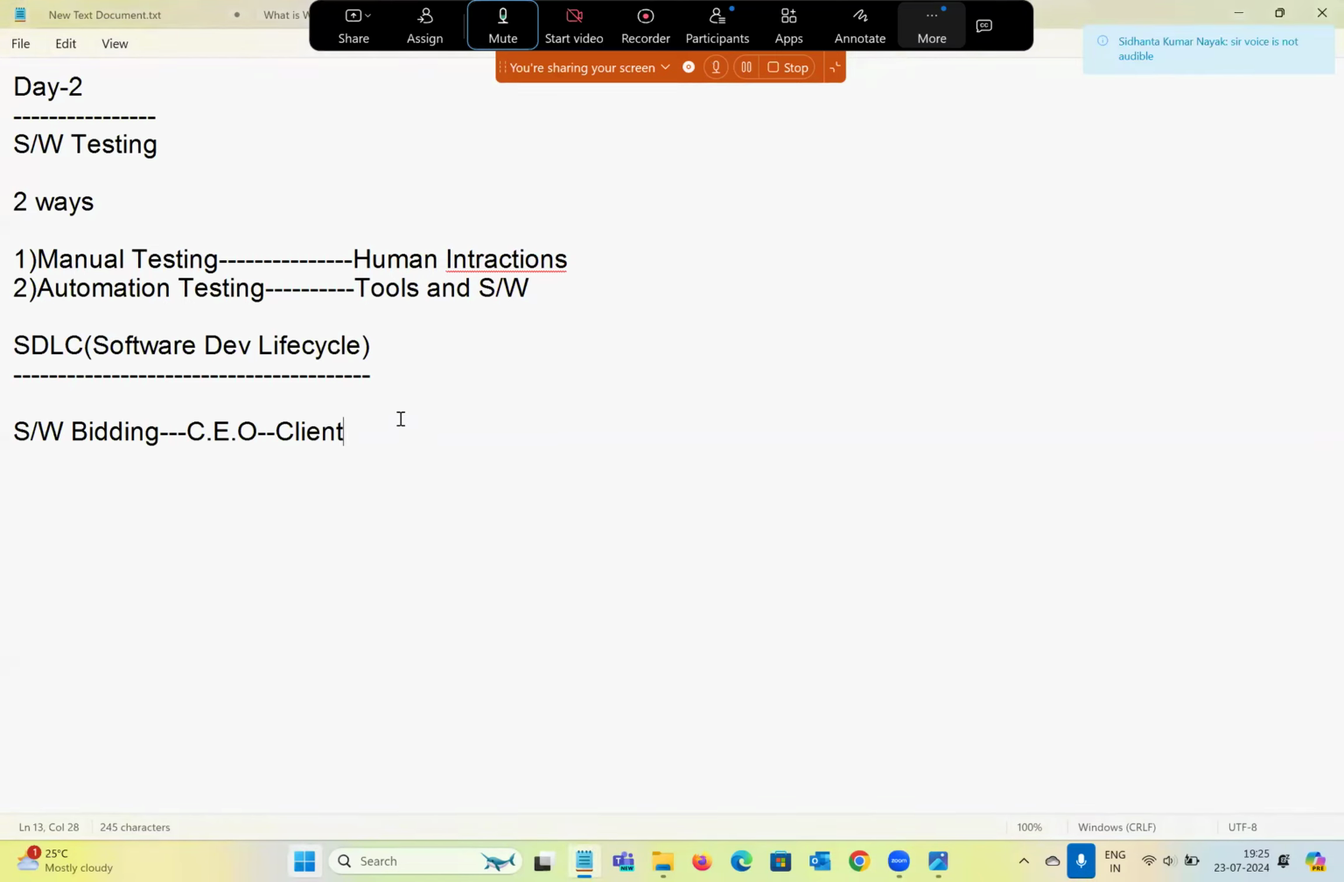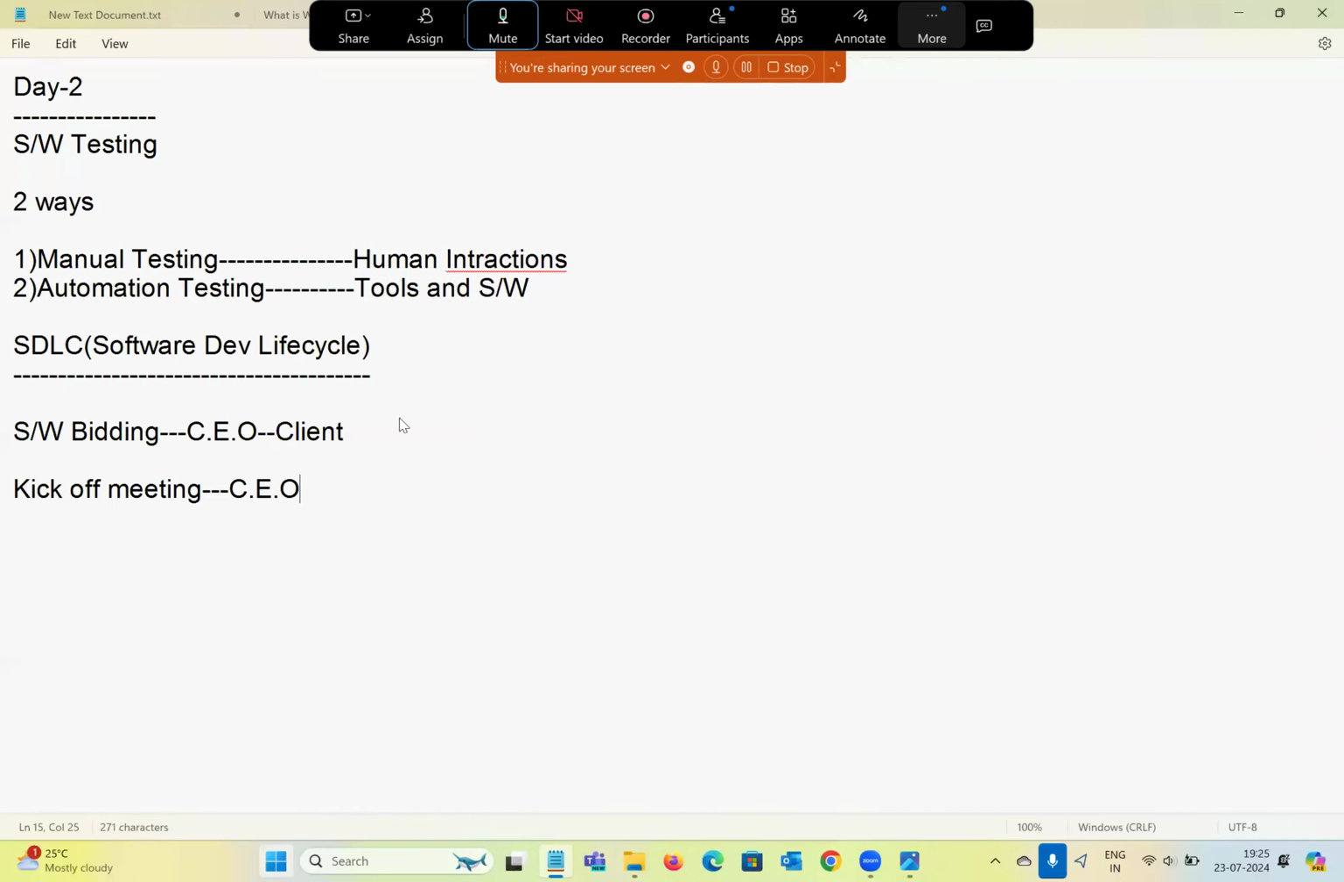Everyone, software bidding: the CEO goes to the client side and confirms the project. For confirmation, an agreement is made between the software company and the corresponding client. Next, the kickoff meeting. This meeting will be conducted by the CEO to select the project manager.